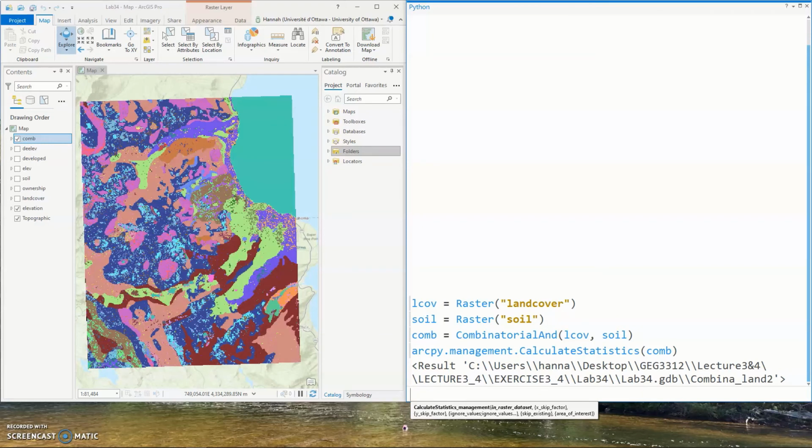Now we will convert the raster attribute table, or RAT, to a NumPy array. We will first have to specify the pathway to the raster attribute table, and then we can use the table to NumPy array function to create the array.